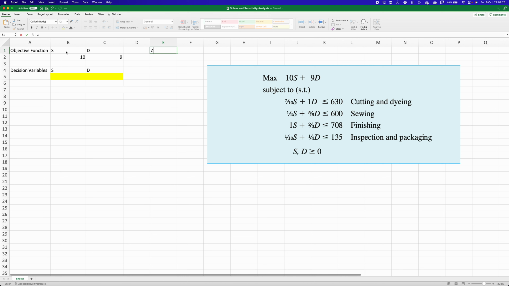Now I need to evaluate the objective function for a given value of S and a given value of D. For that I have written here Z, which is equal to 10 times S plus 9 times D. So if you put any value, 4 or let's say 5, you will get the objective function value.